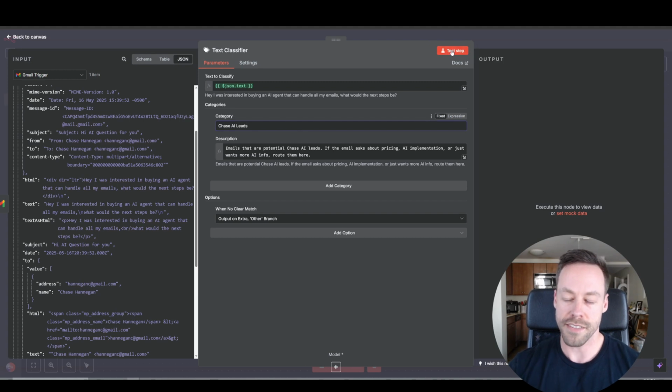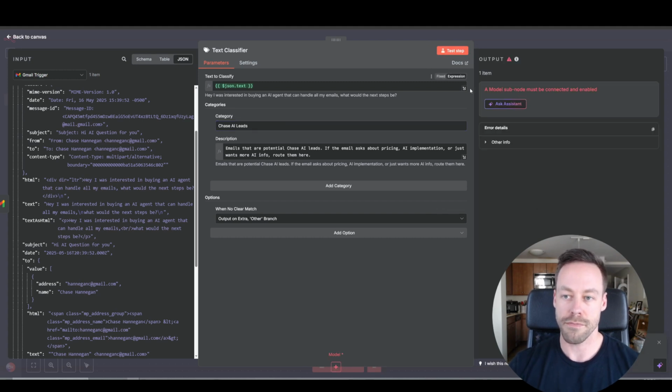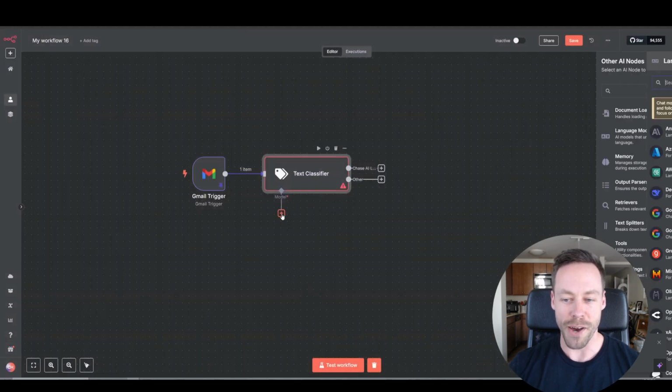And so let's test this step and see which it does. Oh, all right. We actually need to attach a model on this one. Forgot about that. So back out of here and go to model.